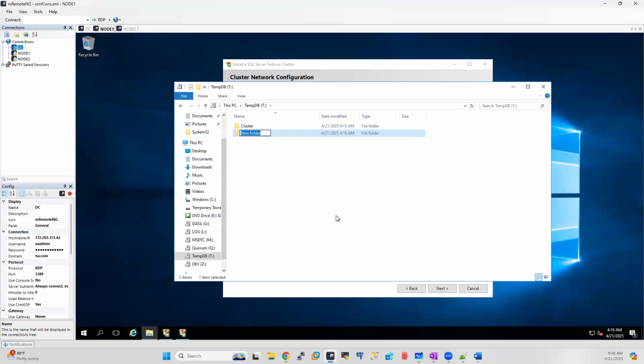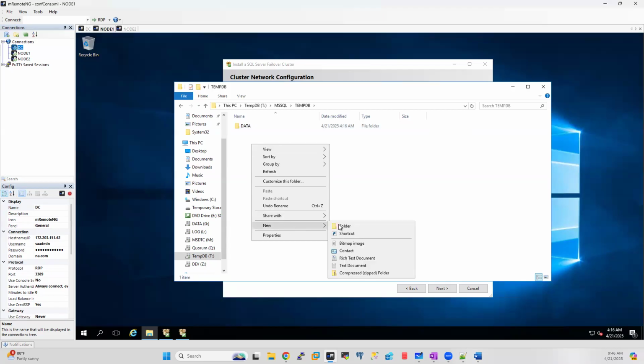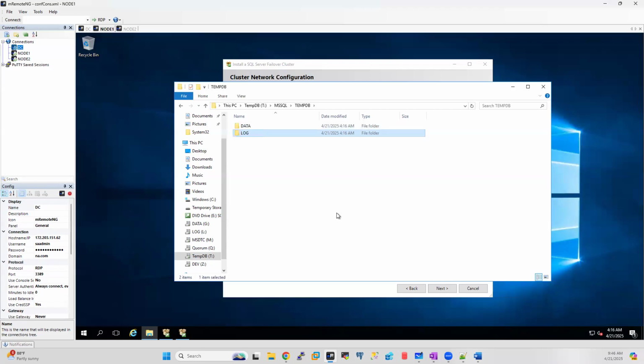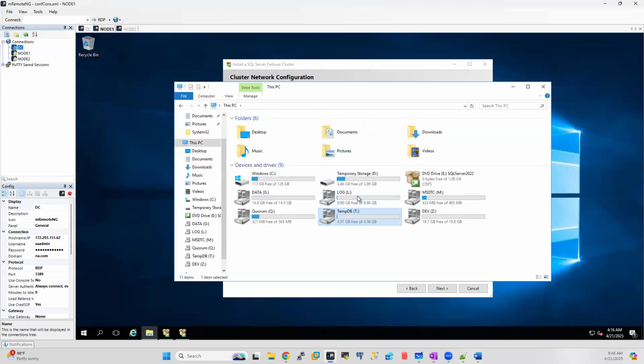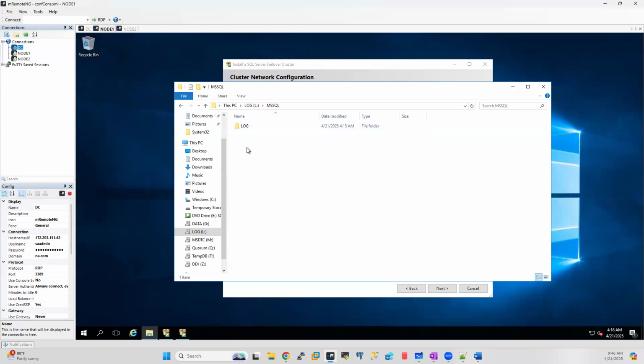This is TempDB, right? MS SQL, I can go to the TempDB, and I can keep the data and the log. I can keep the backup folder here itself. Backup folder, backups.